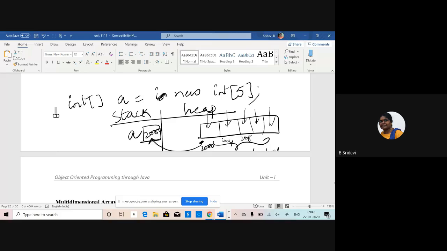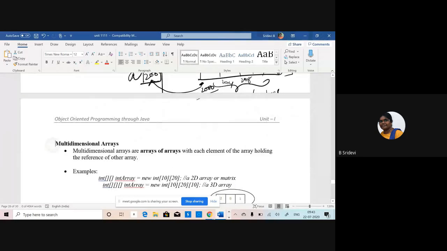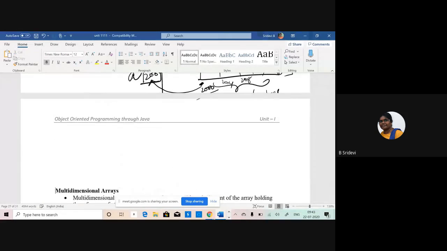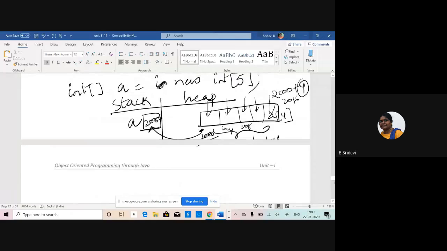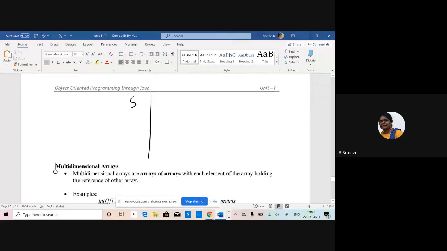A of 4, do you know how this comes? Starting address plus 4 into 4, that means 4 integers of memory are added, that becomes 2016. It will go here. So in that way memory is allocated. So this is stack, this is heap. When I create an array, it will allocate memory in this way.